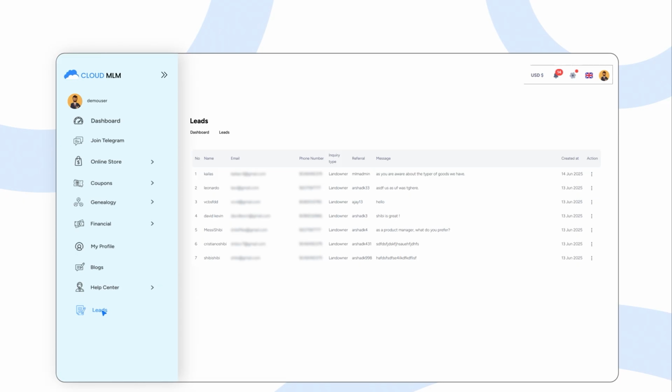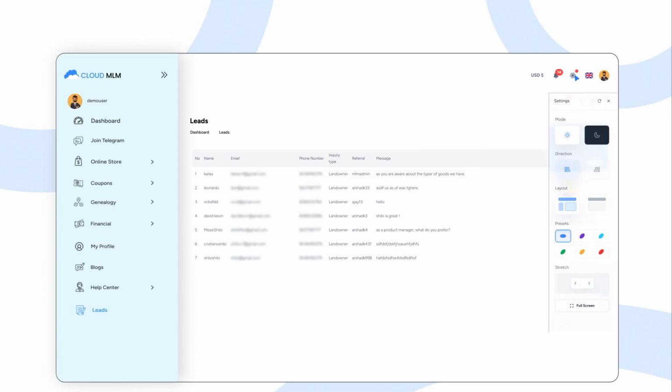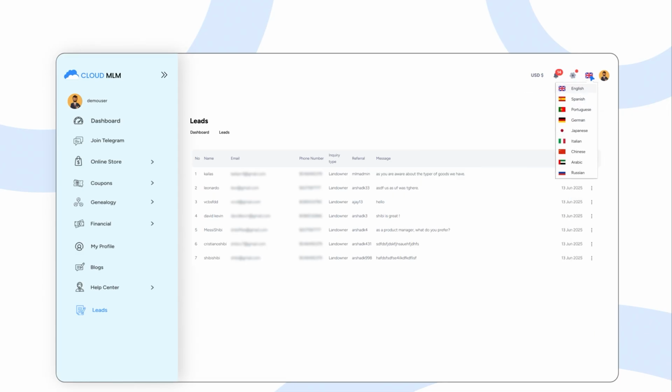Finally, in the top right corner of the screen, you'll find all the tools you need to personalize your experience. You can easily switch the currency to your local money, check the bell icon for important alerts, adjust your account settings, and even change the website's language. In the Profile section, you'll also find the Logout button that redirects you to the login page.